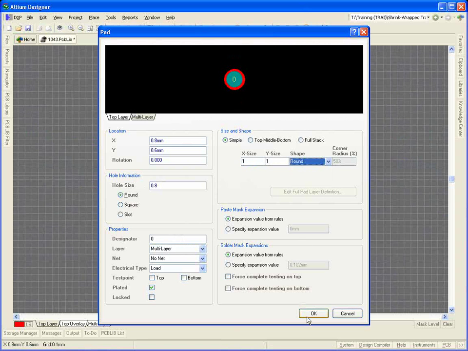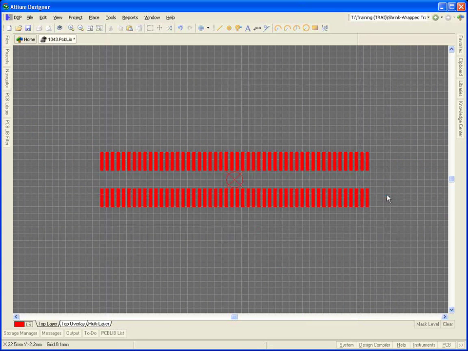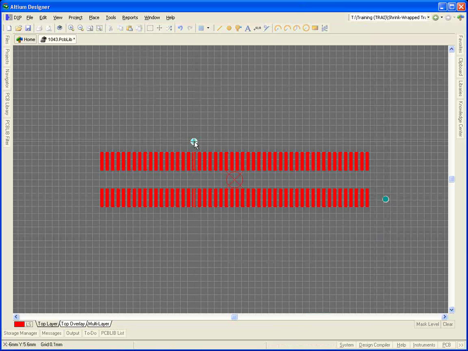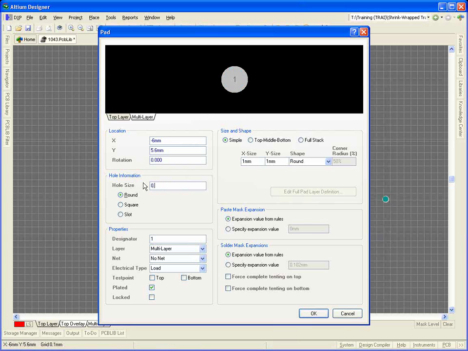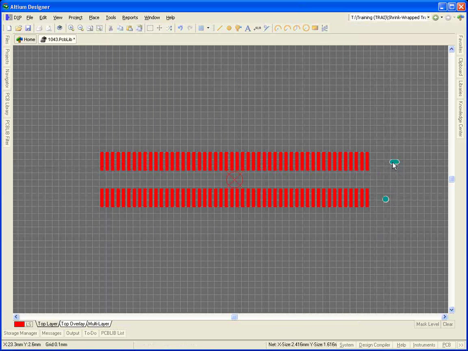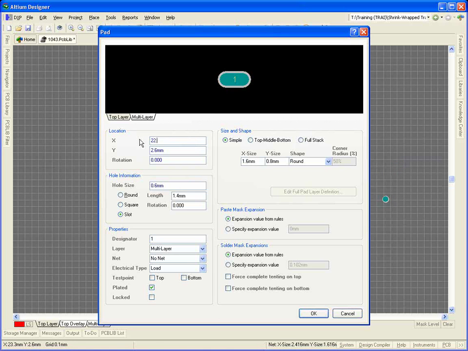Just place it approximately where you need it, and I'll show you another way of setting the exact location. Now that the pad exists in the workspace, you can double-click to edit it again and specify the location by editing the XY values. Hit Enter on the keyboard to close a dialog, and the pad is positioned. PP to place pad again. This time you need a 0.6 mm wide slot, 1.4 mm long. Set the pad size to be 0.0 mm larger than the hole. Again, place it in the approximate location, then double-click and edit the location as per the datasheet.